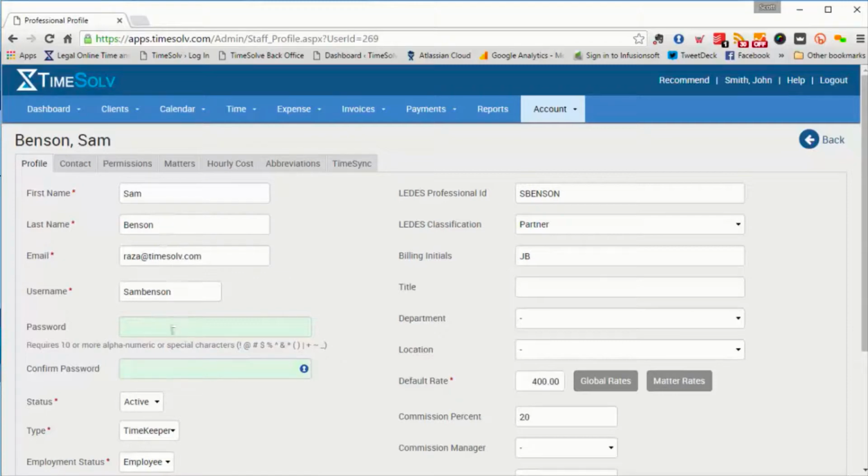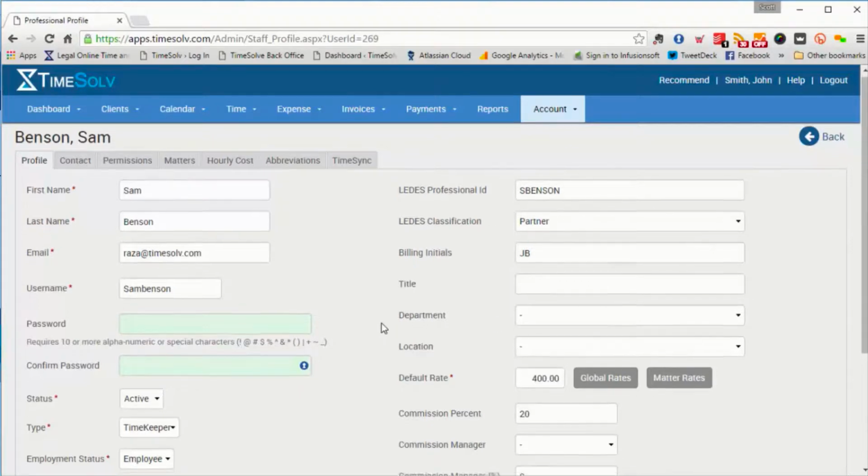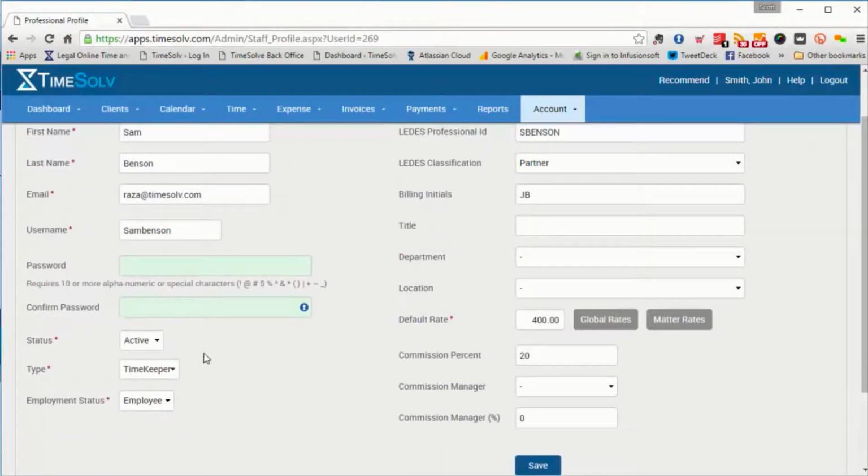Now, as a professional, if they don't have administrative rights, they won't see most of this information over here in the right column. This is also where you can set the status for a timekeeper or support person, either active or inactive. And of course, if a timekeeper is made inactive, then you will not be paying for that timekeeper. And then the type of professional that you want to assign to this person. Are they a timekeeper or are they a support person?